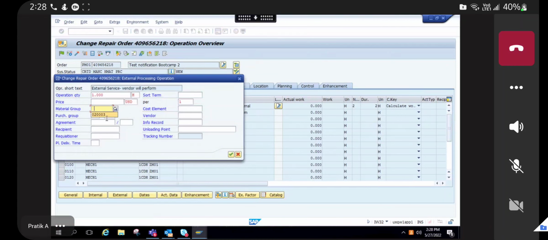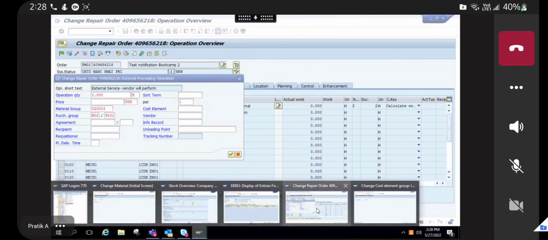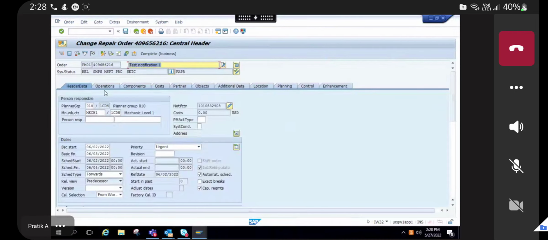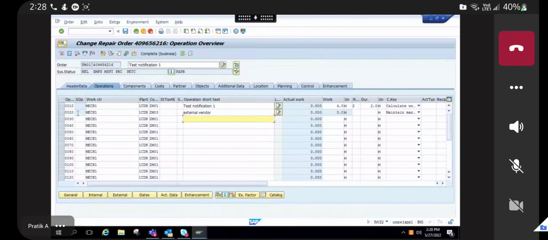See here, this is the pop-up that we have seen yesterday also. Here we need to maintain the purchasing details. So Pratik will enter the material group, cost element. I have to search for the cost element. I was searching for a cost element for service, but I'll use yesterday's one. It will show cost incorrectly, but still we can use it.